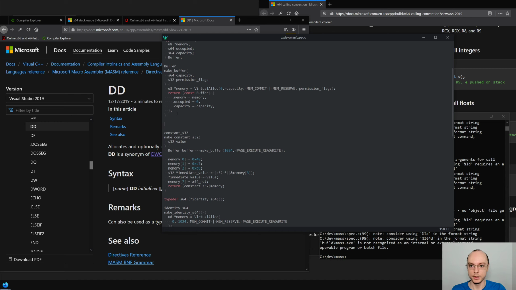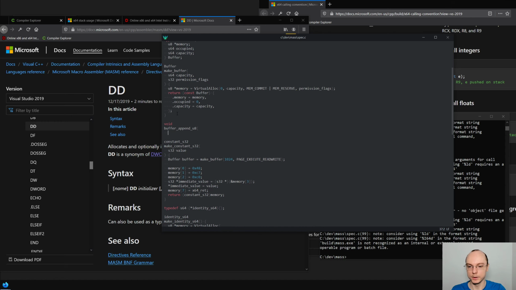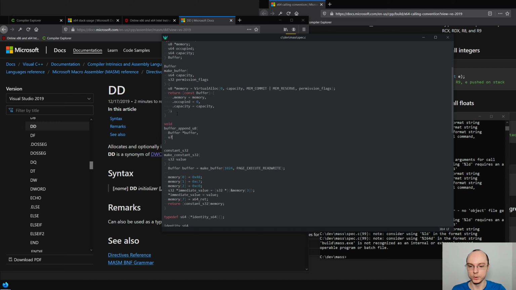Let's make them. Let's say buffer append, so we need to append u8, so append bytes. It will not return anything for now at least, and then it accepts a pointer to the buffer, and it also needs to accept the actual value, so u8 value. And this one is quite easy.